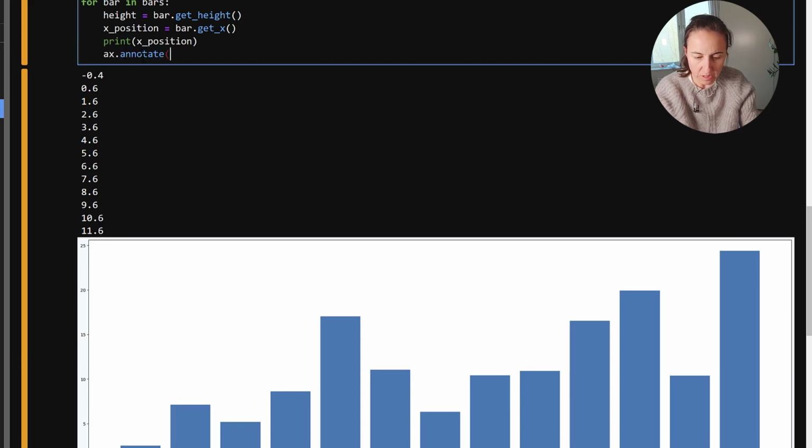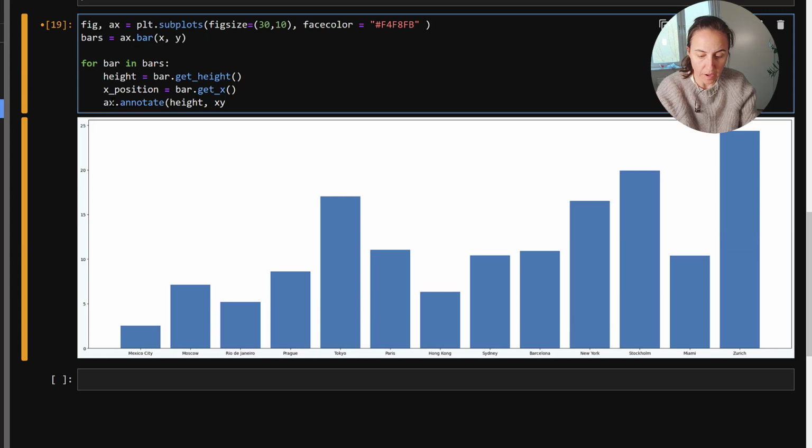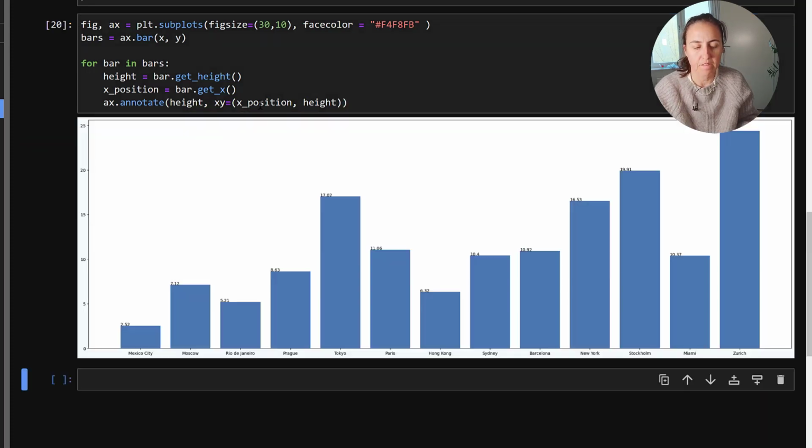Annotate. We went through these in our area chart, but let me quickly go through it again. To make an annotation, first the label. The label is what we want to put in here, which is the height or the y value. So the height. Then we put the xy value, so the coordinates for the data label: where in the x and where in the y. For the x, for now we just have the x position, and for the y we already have it, which is height. So we're going to run it, and do you see where it places it?